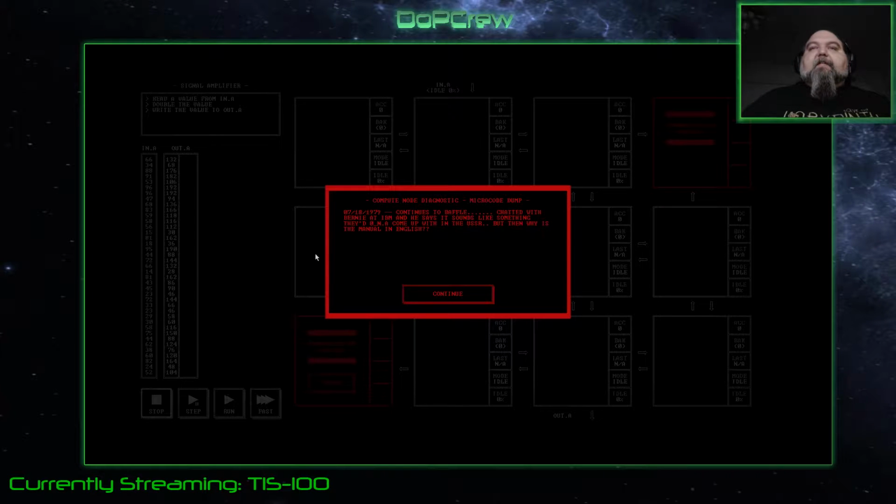And in this one it says, continues to baffle. And this is from 1979. Continues to baffle. Chatted with Bernie at IBM, and he says it sounds like something they'd come up with in the USSR. But then why is the manual in English? It's a good question, and the manual totally is in English.